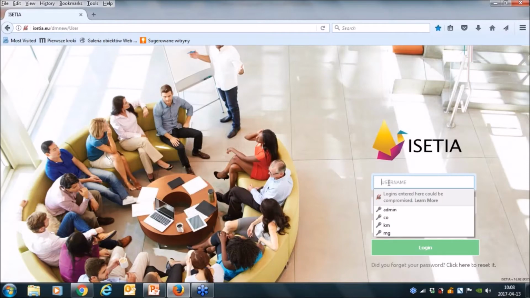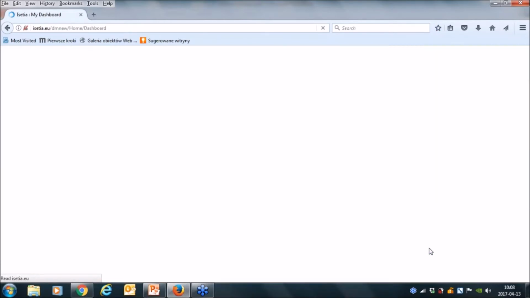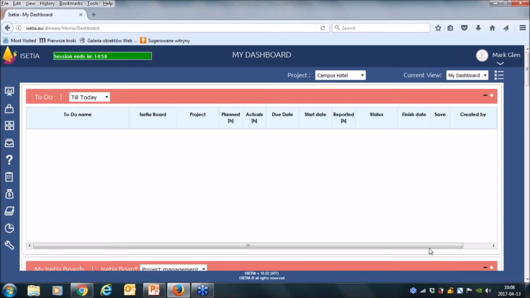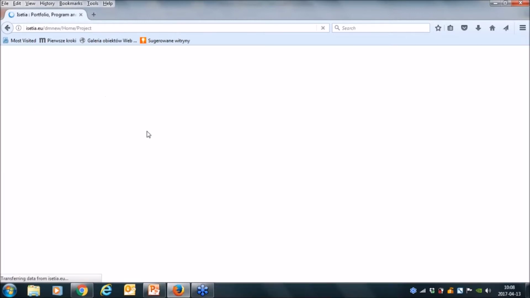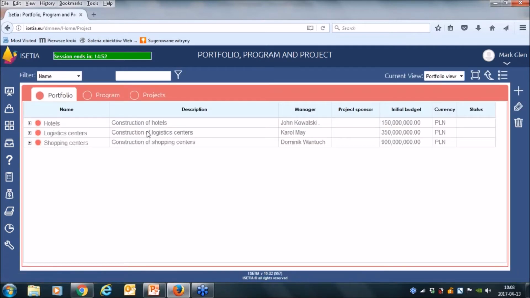This is the login part of our ISETIA. Now I would like to log in as a user who is both a portfolio manager and also the project manager. So he has very strong rights to access data and functionality. Going from the top, now I entered the functionality of portfolio, program, and projects.